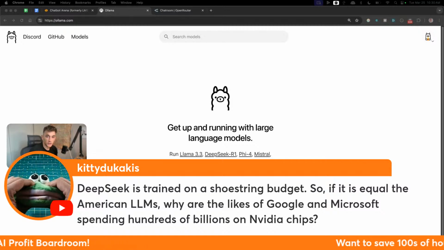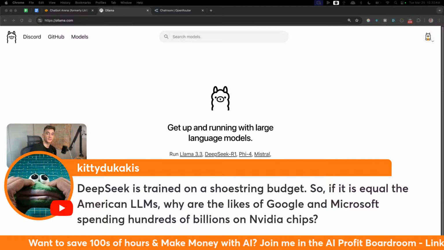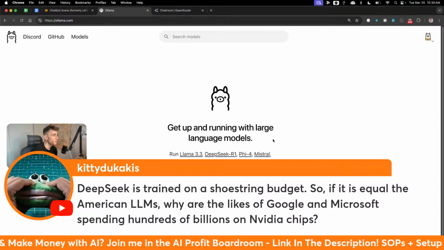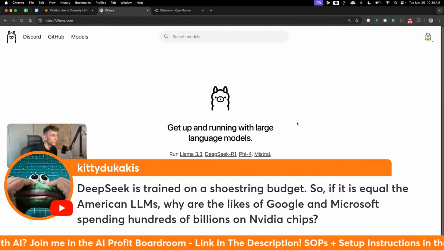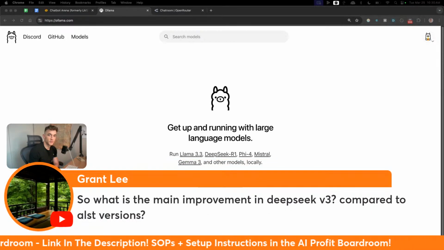Kitty says DeepSeek is trained on a shoestring budget. So if it's equal to American LLMs, why are the likes of Google and Microsoft spending hundreds of billions? You see the Jack Ma update yesterday in the news. So Jack Ma, I think they found a way to cut costs on chips for AI by at least 20%. Like it was huge.